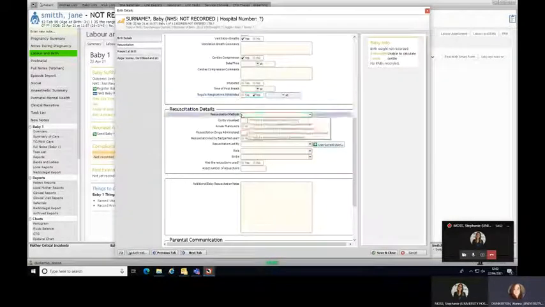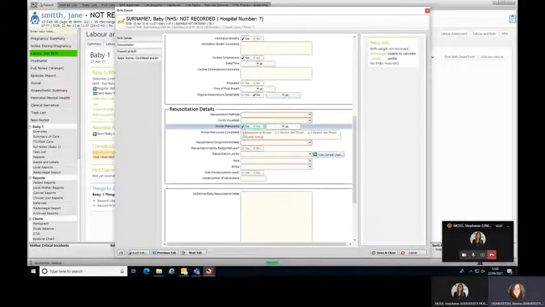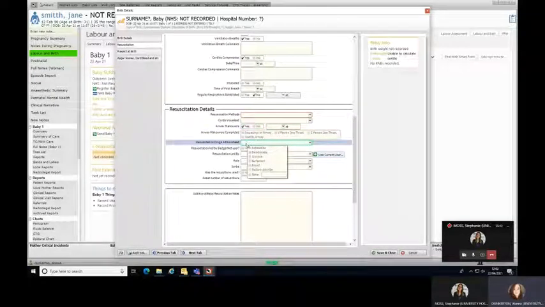As we go further down, we've got resuscitation methods. So obviously whether we're doing it by mask, by endotracheal tube, or whether drugs have been administered or not. So we can talk about airway manoeuvres. So if we inspected the airway, if we've done a jaw thrust, Guedel, and any drugs that are administered.